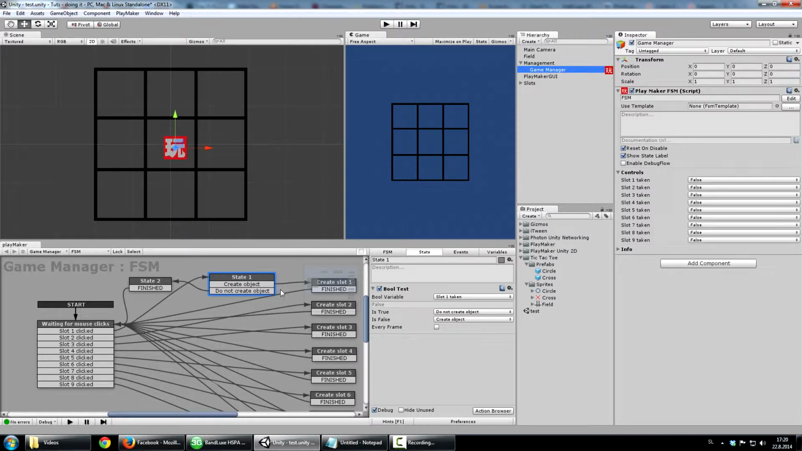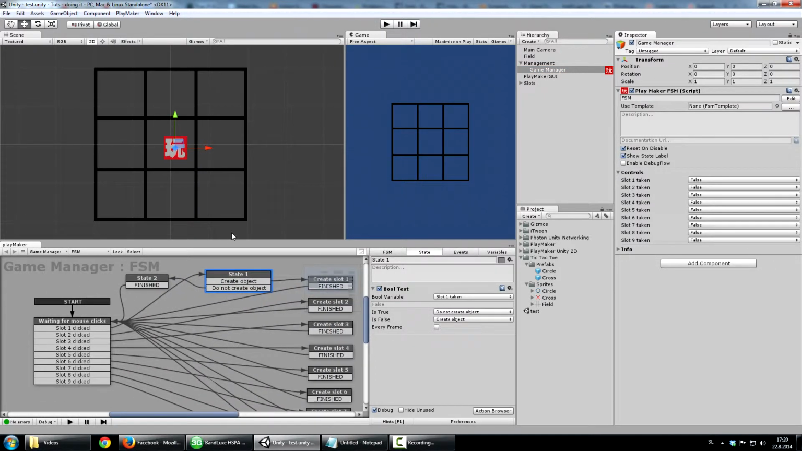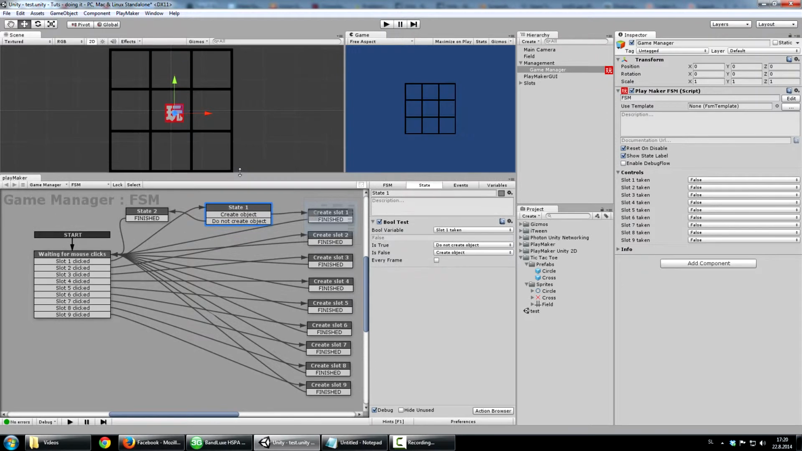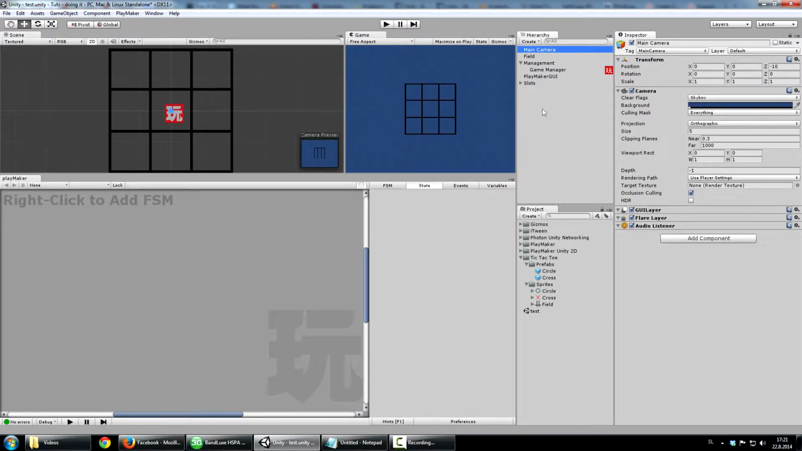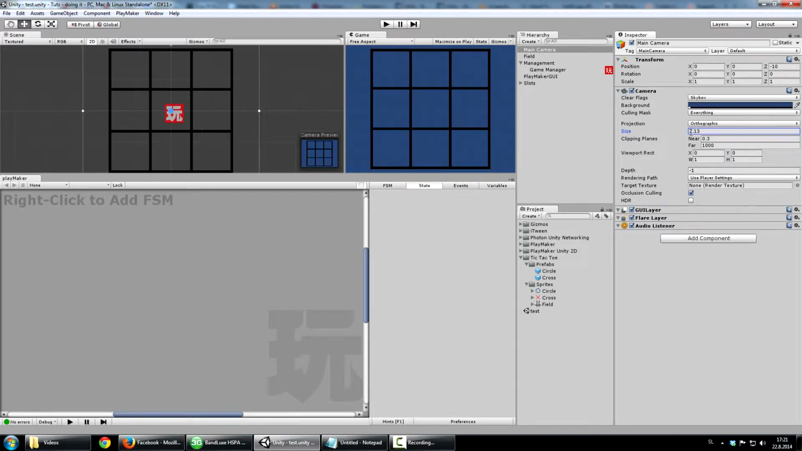Okay, the next thing we will do is, you can see it's getting a bit clustered here, so we will resize this Playmaker window a bit up, and now you can see that our game window is a bit small. So what we will do is we will click on main camera, and you can see it's a 2D camera right now because it's in orthographic projection mode. So what we need to do is click on size and drag this up to like here, 2 point something.